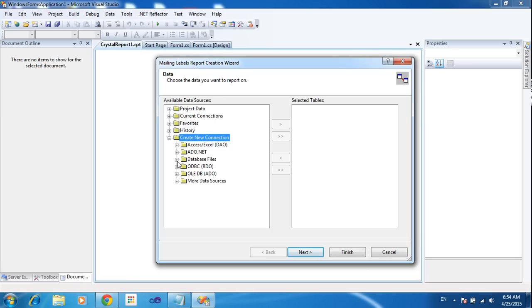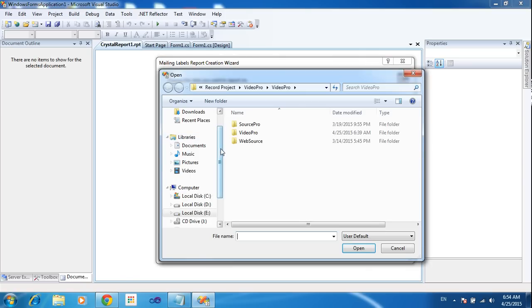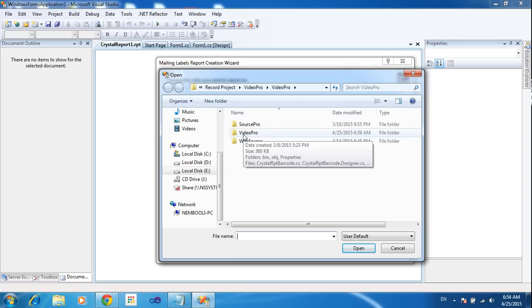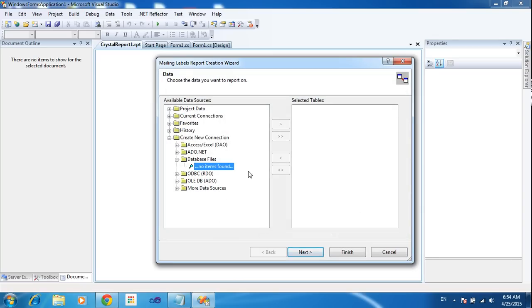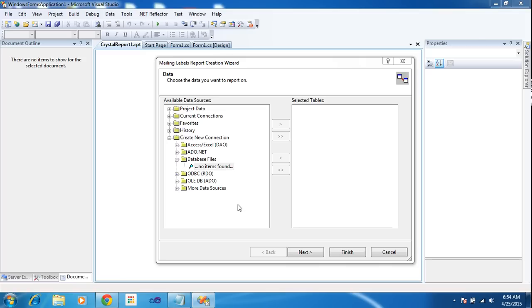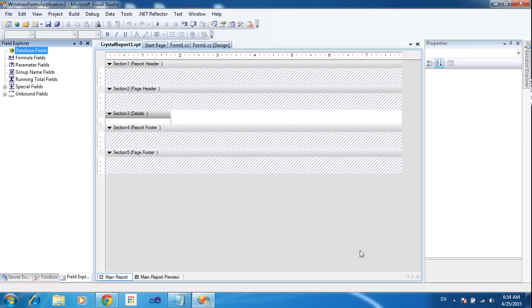Here I am choosing the database files. Inside the database files I need to choose where I am saving the project. So before that, where I have created the project, we have to select the database files. So for now, for the time being, I am just giving finish. I didn't choose anything here, just finish.